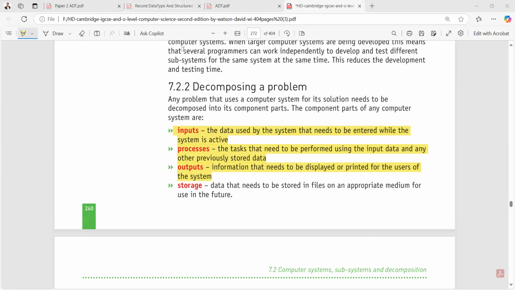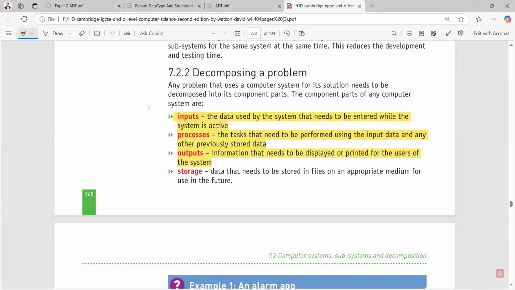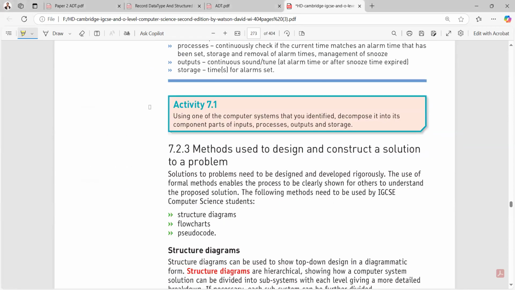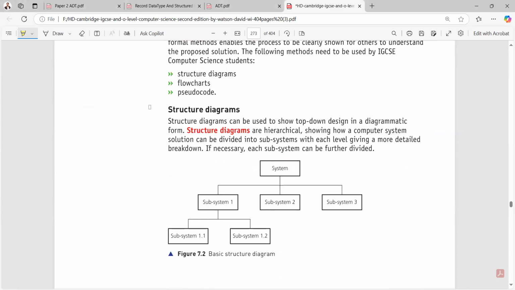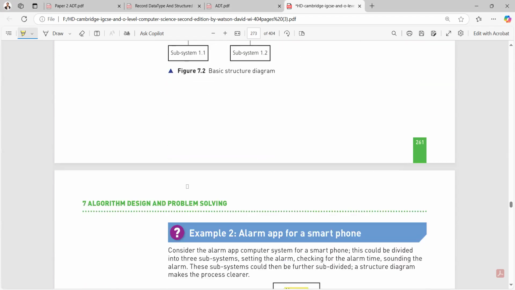And then you have the storage. Storage is what data is going to be stored. So if you are decomposing a problem, you should work with four stages: input, process, output, storage. We discussed this part and also completed a question based on it. Structure diagrams are used as a top-down design. They are hierarchical, which means they are divided and subdivided into stages.